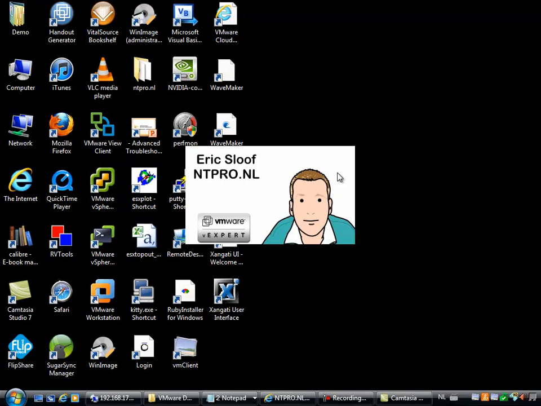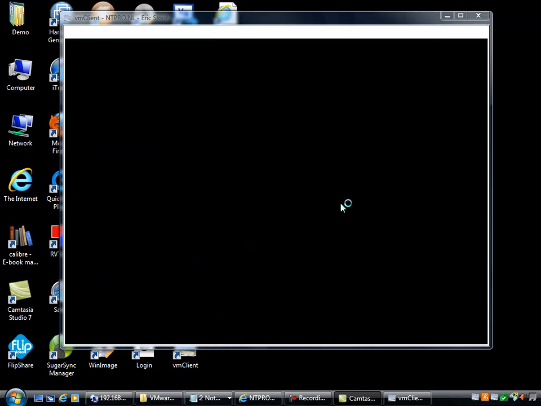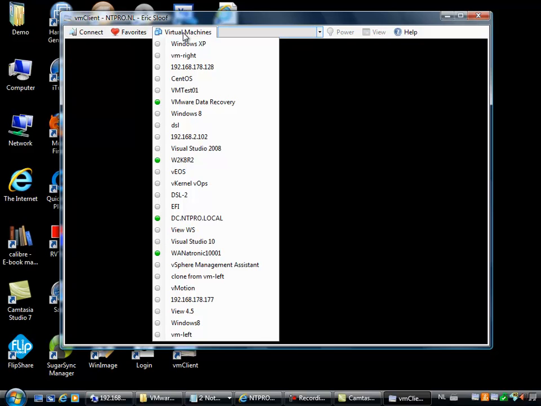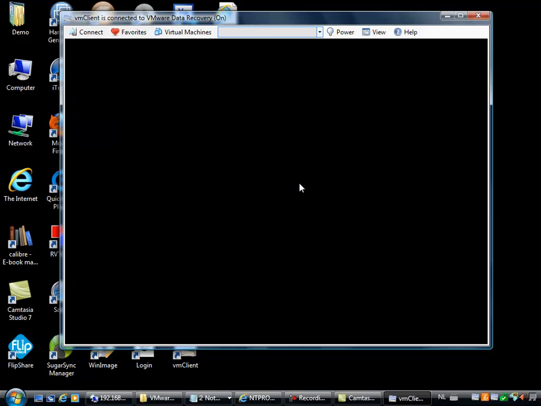There is a possibility to configure the appliance with a URL, so you can use your Internet Explorer and browse to the settings page of the appliance, but you can also do it from the command line. At least you can change the IP address from the command line. So let's go to my virtual machines. I already have VMware Data Recovery running right here, and this virtual appliance is completely configured already.